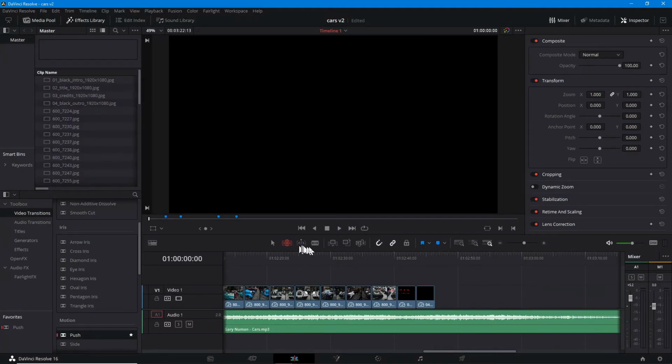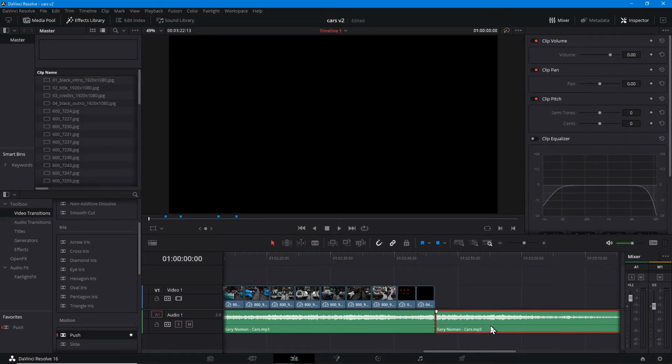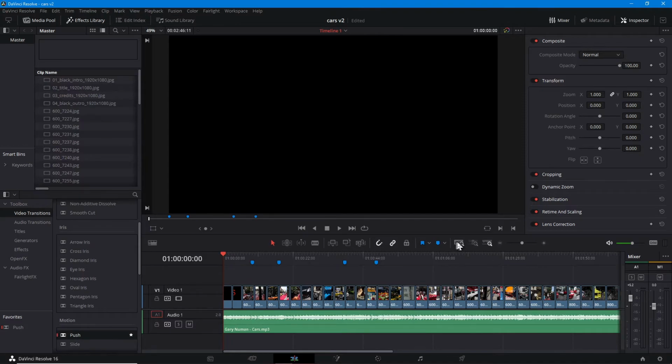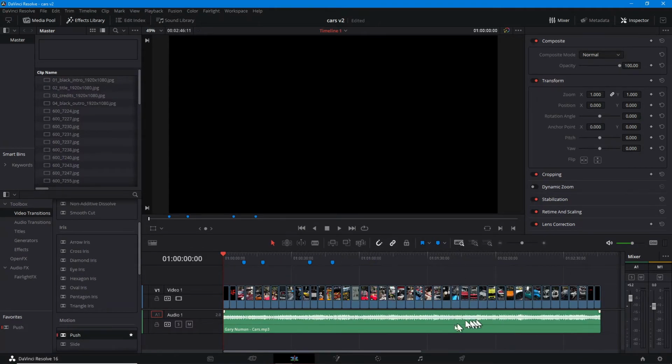Now we go to the end. We get back on the selection, back on the razor. We're going to chop off the MP3 that we don't require anymore. Back on the selection, select the end part and delete it. We're going to try to make the whole timeline fit in the one screen. So we touch that button and it just automatically makes it fit.